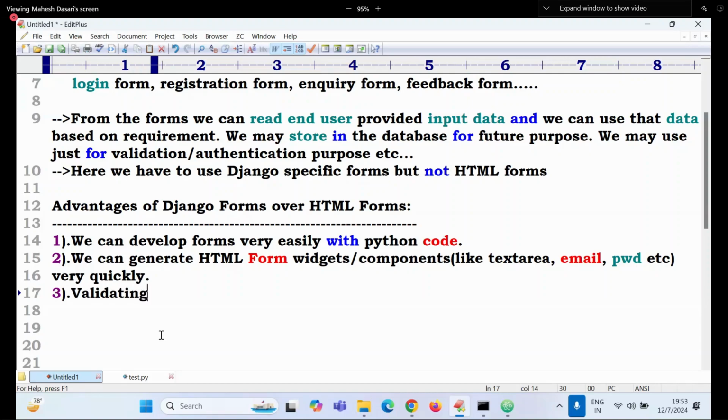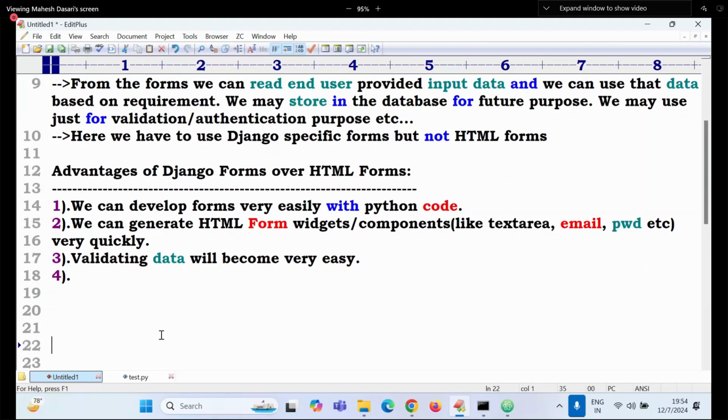Validations will become very easy. Validation means text box validations. Suppose if any text box is there, if I'm entering numbers in the mobile field, I'm entering characters. Mail ID compulsory at the rate is mandatory. Those things.